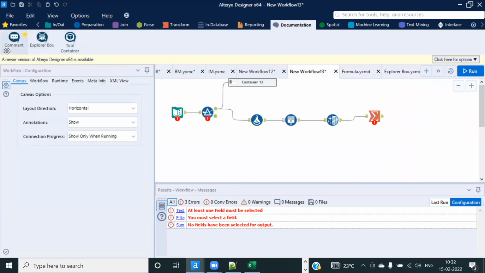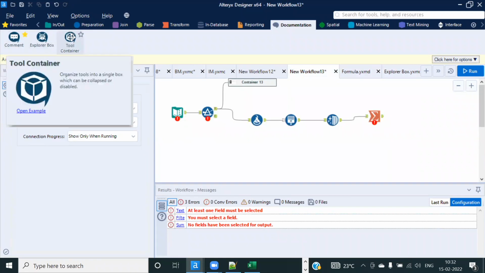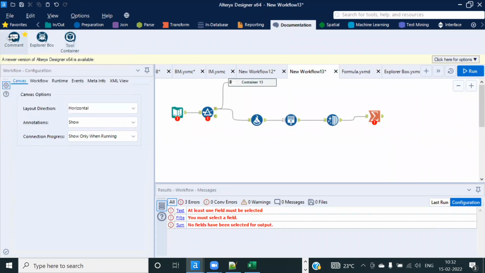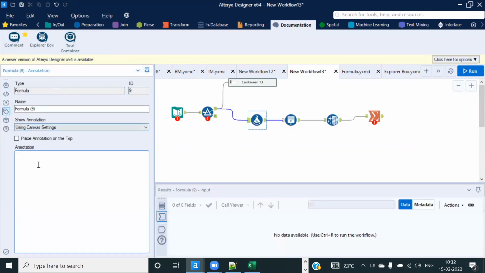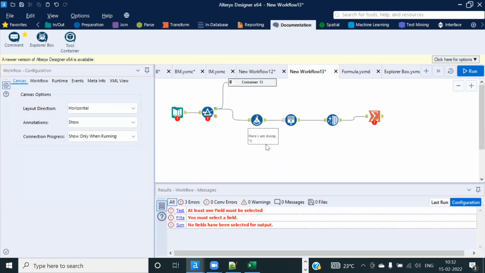We also don't use comments much. Tool containers we will use mostly. Instead of comments, I showed you, right, here, annotation. I use annotation more. Here I am writing into 2 like this, so that annotation will show up here. So that's how I will write. I don't use comments. I use tool containers and annotations more. But some people use comments in place of annotations. So that's also fine. Cool then.